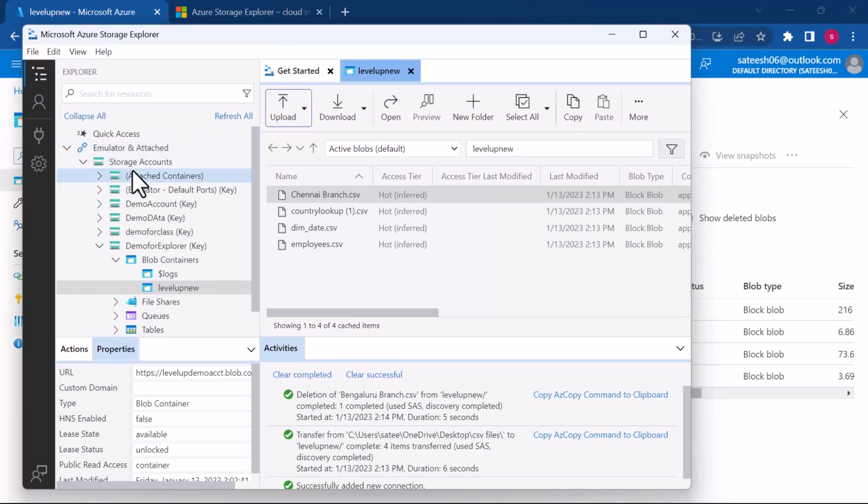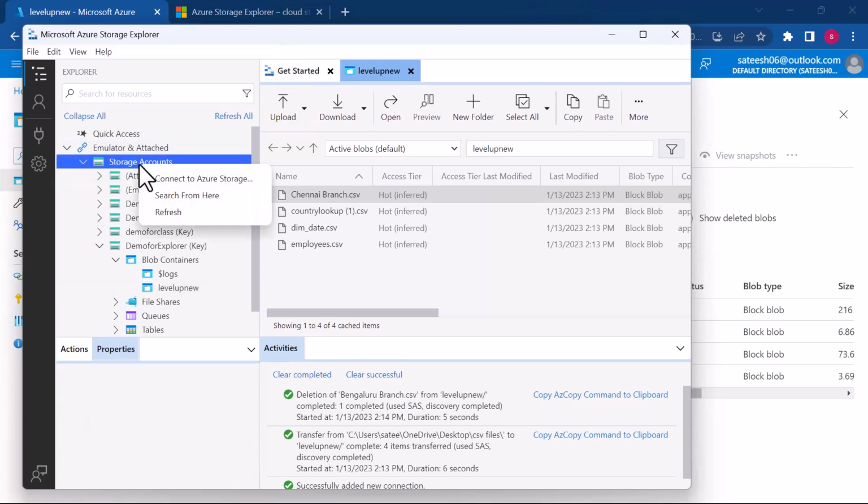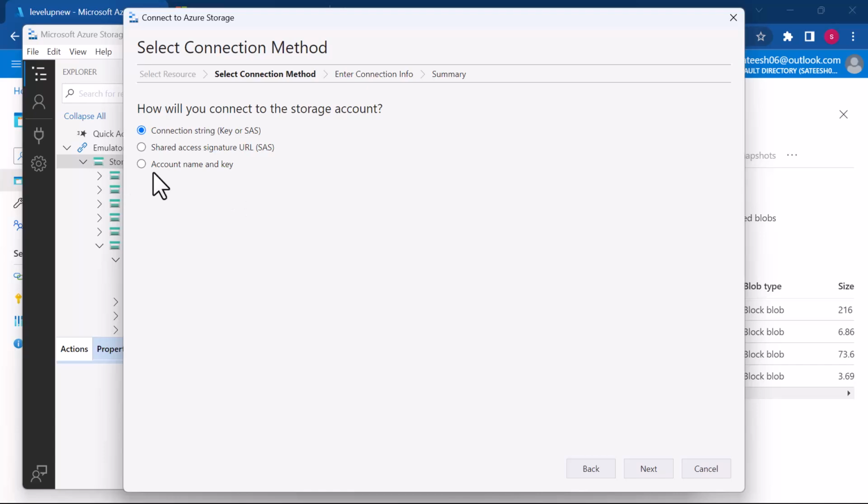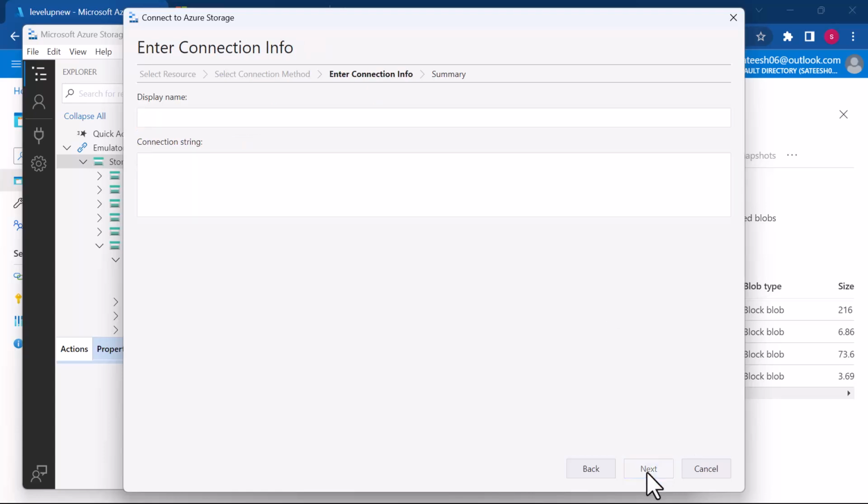And there are multiple ways to connect, right? Let us see the second option. Connect to Azure Storage, connect to storage account or service. Now, previously we have used account name and key. Now, let us use something called as connection string. Select option next. Give a display name as storage with connection string. The display name is storage connection, and we have to copy the connection string.